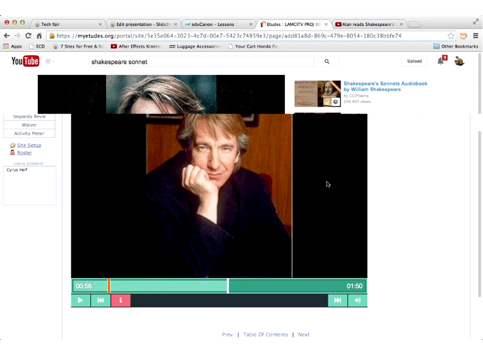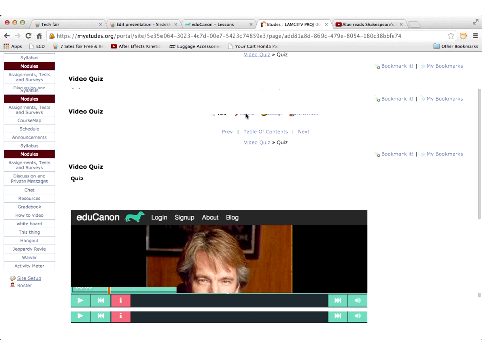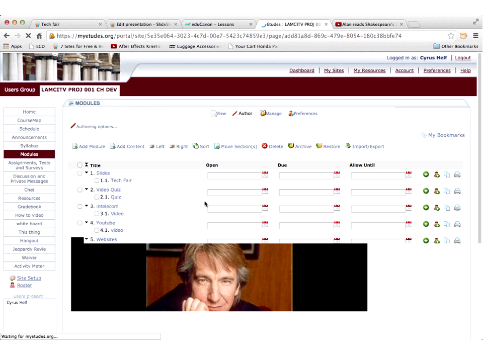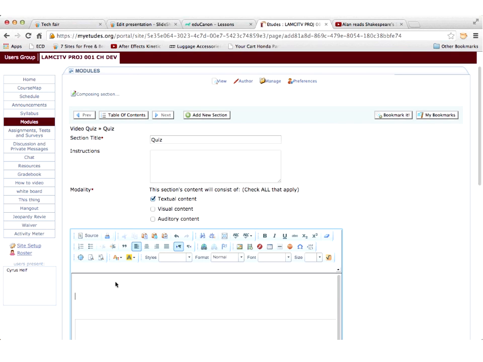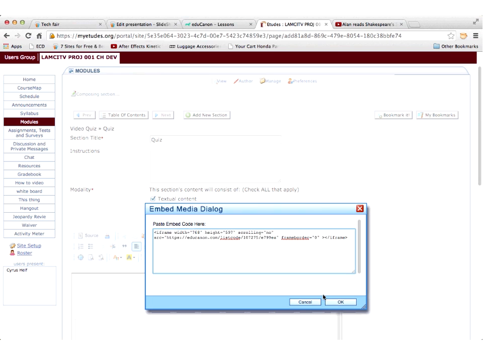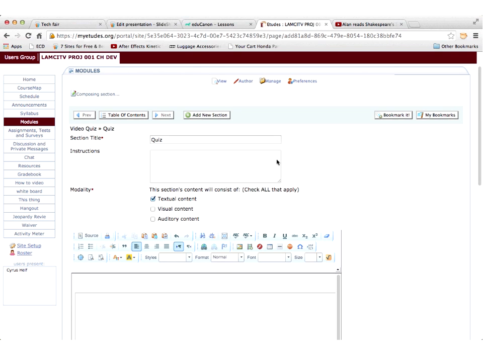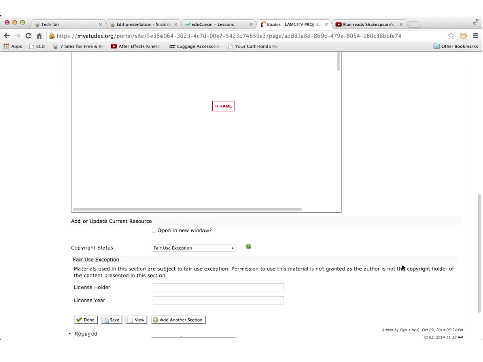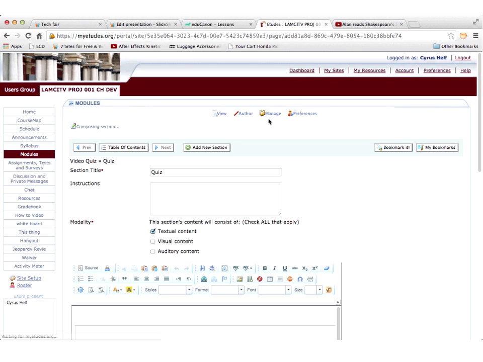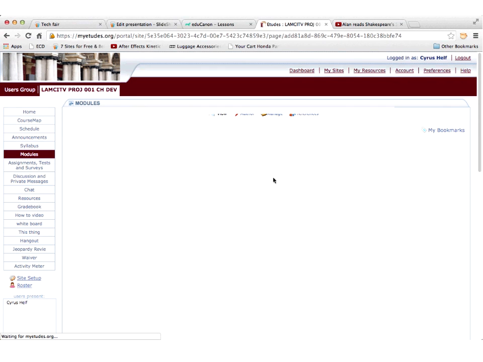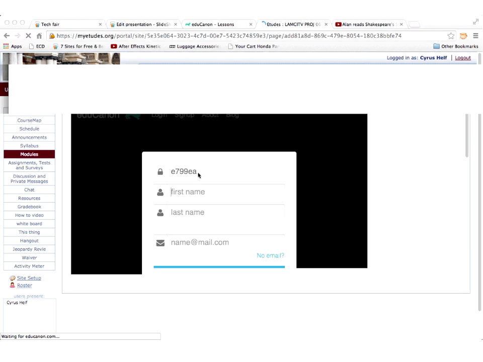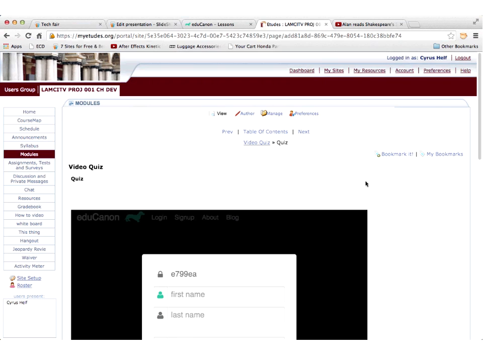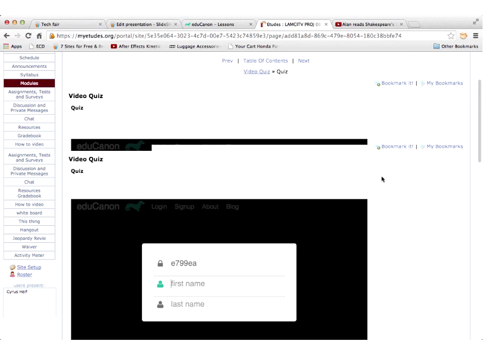And whoops, we'll go into Etudes here, and we'll put it in the video quiz section. We'll put it on top of the other one. So I'm going to click embed, put it in there, save it, always save it, and then go to the view mode. And here we are. Oh, it actually opened it up pretty nicely.